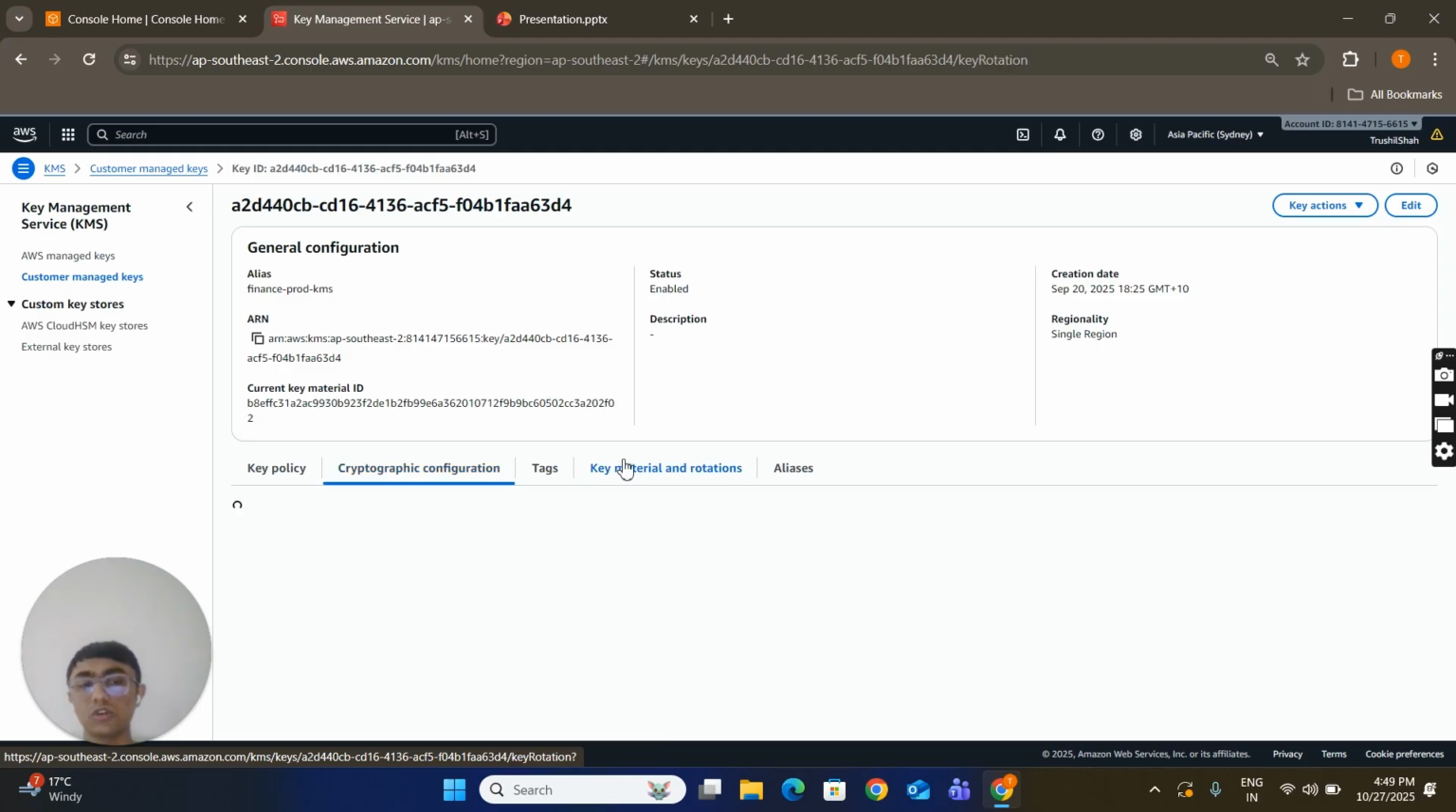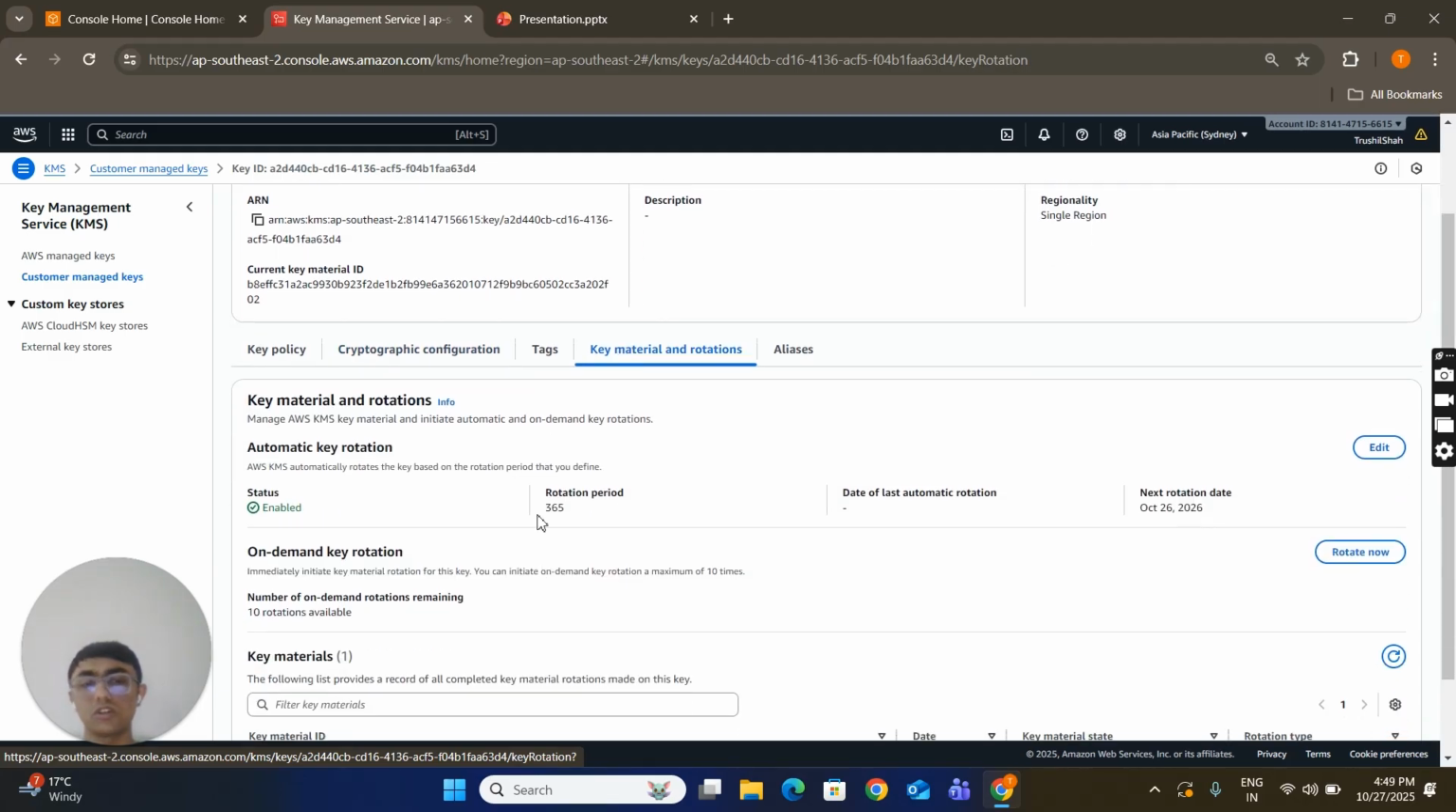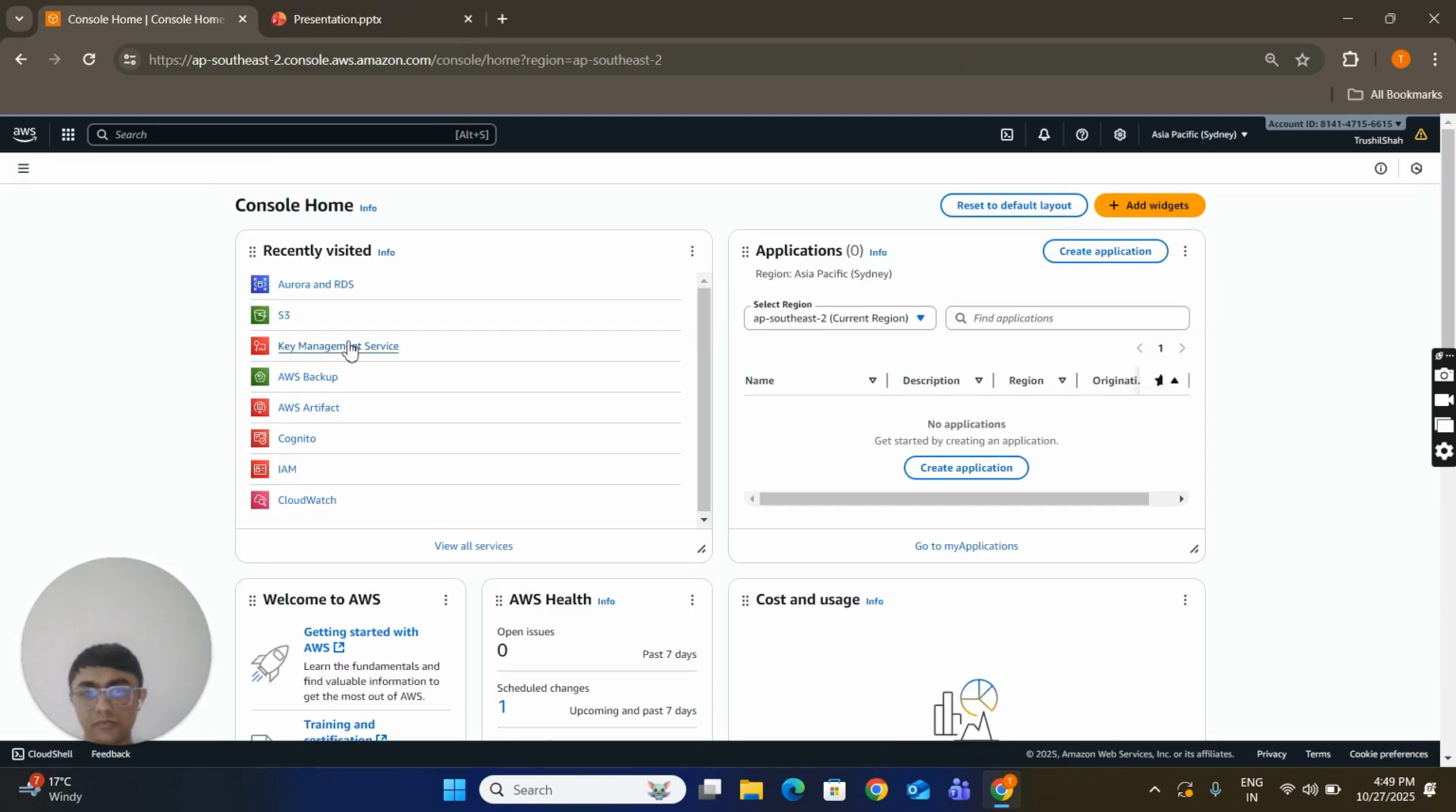I have also enabled automatic key rotation, which replaces the cryptographic material yearly to maintain strong encryption hygiene. This meets the strict enterprise and finance compliance requirements for centralized key management. Now let us head to the S3 bucket.